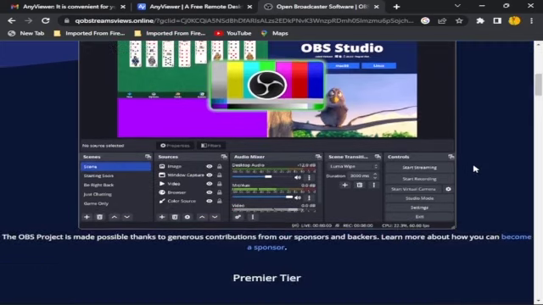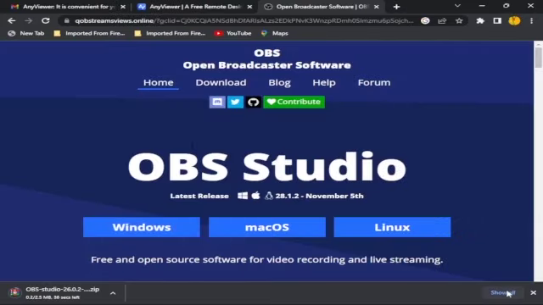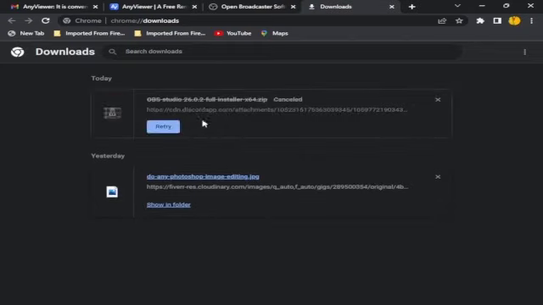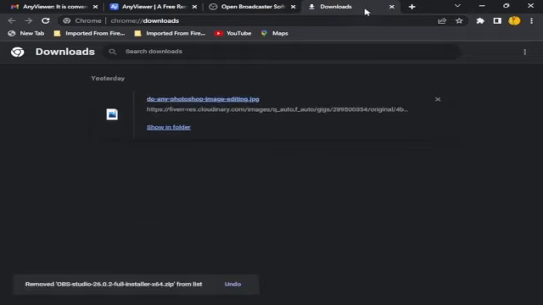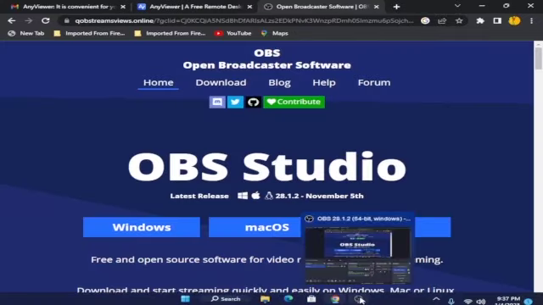Here you can see it is available for three different operating systems: Windows, macOS, and Linux. You have to choose the operating system you are using, and click on it. I'm using Windows. Click on Windows, and it will start downloading. I have already downloaded it, so I will not download it again. That's all. Now let's jump into OBS.